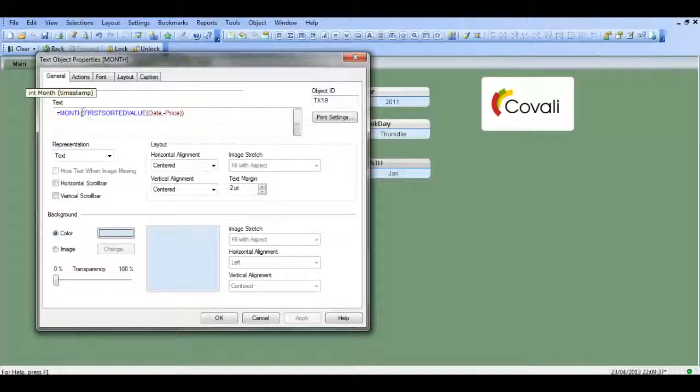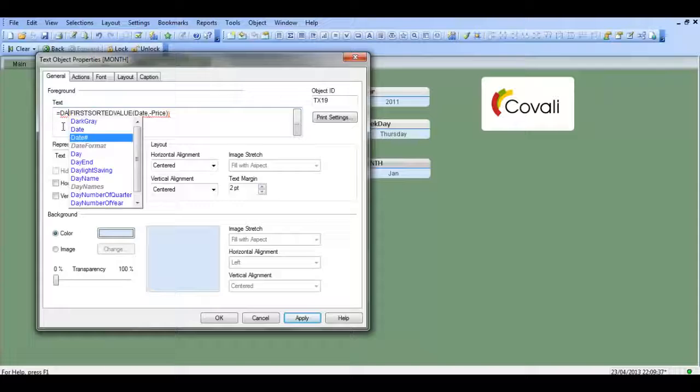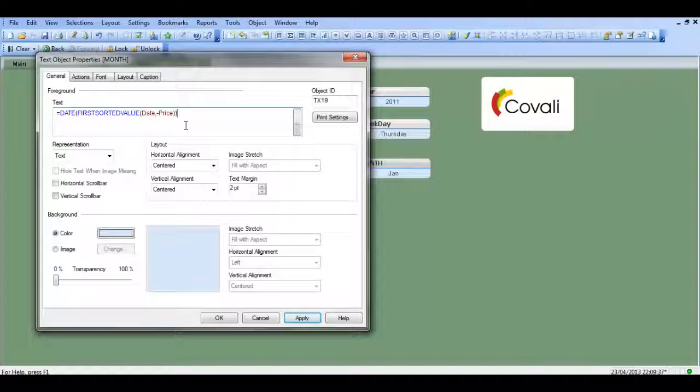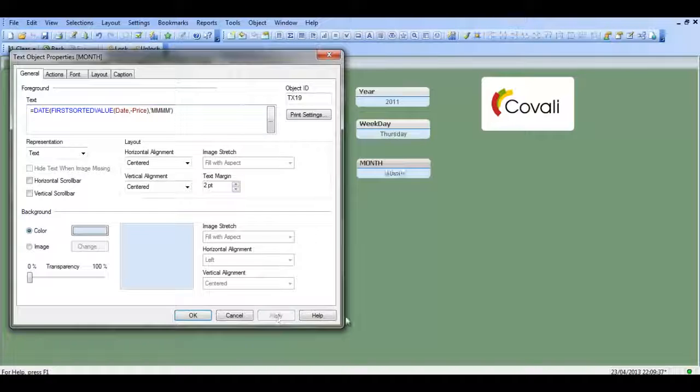So if we want to change that, instead of using month, we could say date, and then just before the last parentheses say comma single quote, and within there say 4 capital M's to get the full month name. So if we click apply, Jan should become January. So there's a couple of different ways of doing it. You can use month force sorted value date comma minus price, or you can use date force sorted value and make sure that you've formatted it correctly.